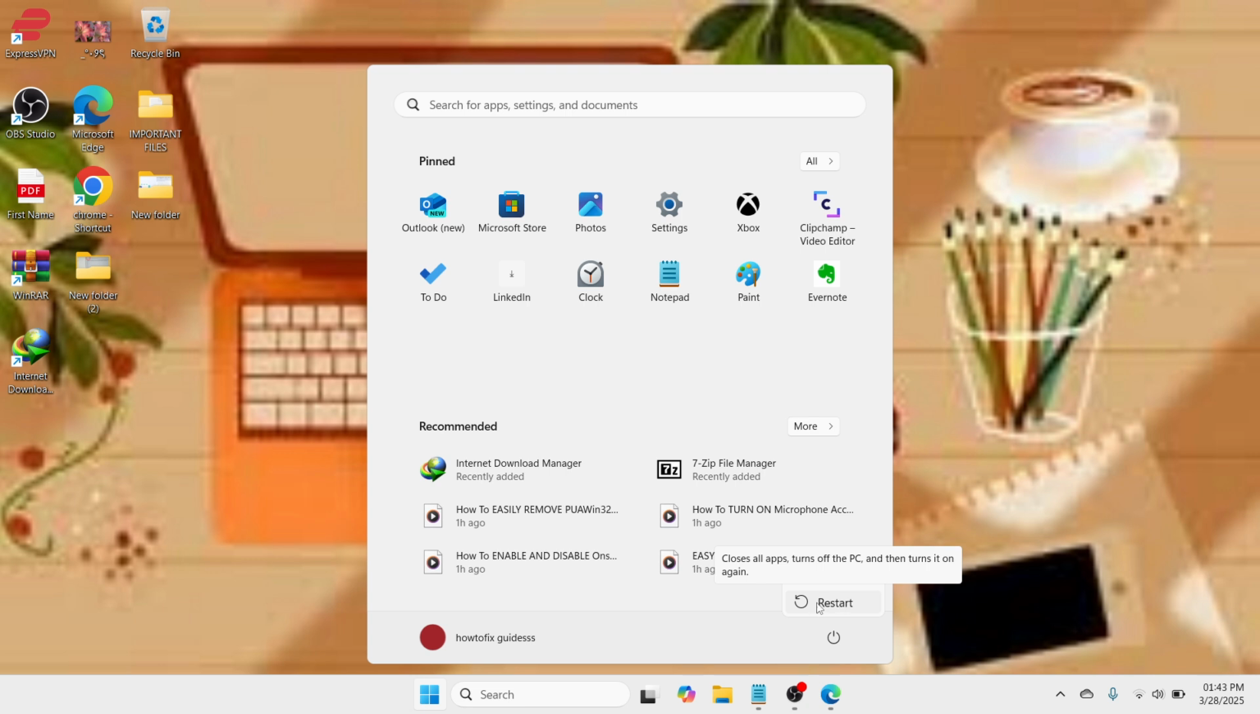Anyway, this is a harmless step. It will only help you to fix the problem. So click on restart and wait until your Windows is restarted. And once you have relaunched Windows again, check if your problem has been fixed.